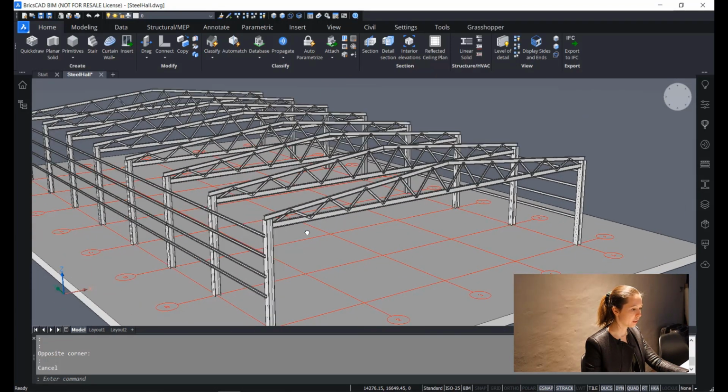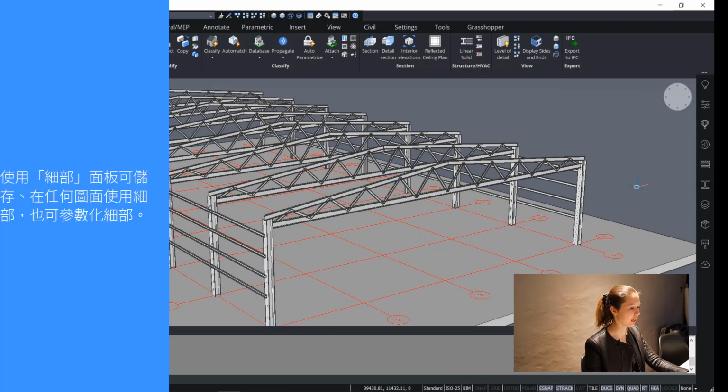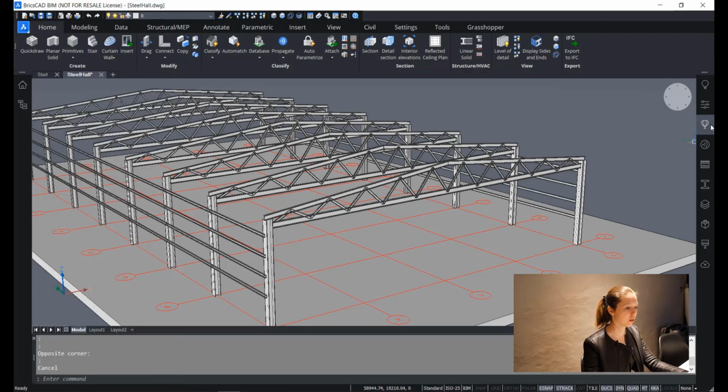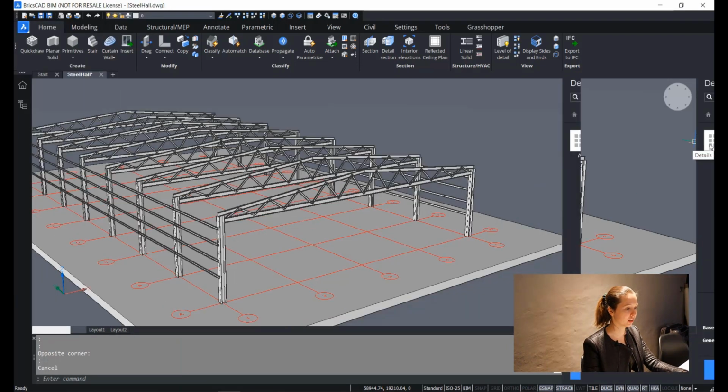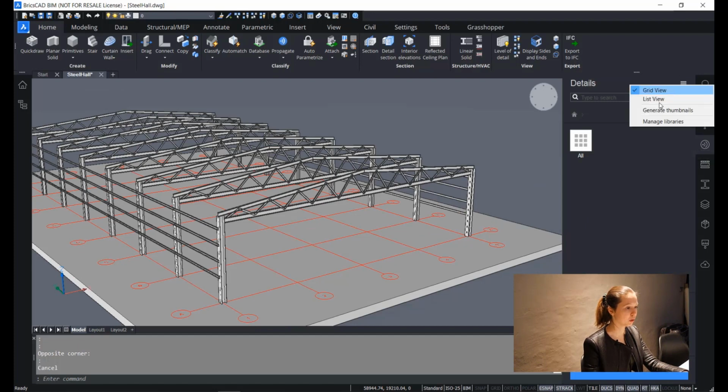So there are other ways to propagate a detail into your drawing, and that's the details panel. In the details panel you can store details and you can reuse them in other drawings, or you can parameterize a detail so that it adjusts itself to a certain angle or a certain tolerance. So we will now take a look at the details panel. So go to the details panel and then you will probably have an empty details panel, or if you already did the previous modules of this training, you will have some folders here, but not the ones that we need.